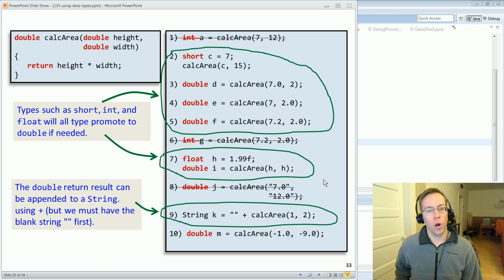All the rest of them are okay. All these other types, double is pretty flexible. If you try and send it a short, an int, a float, all these types will automatically type promote to be a double if necessary, and there's no problem with that.